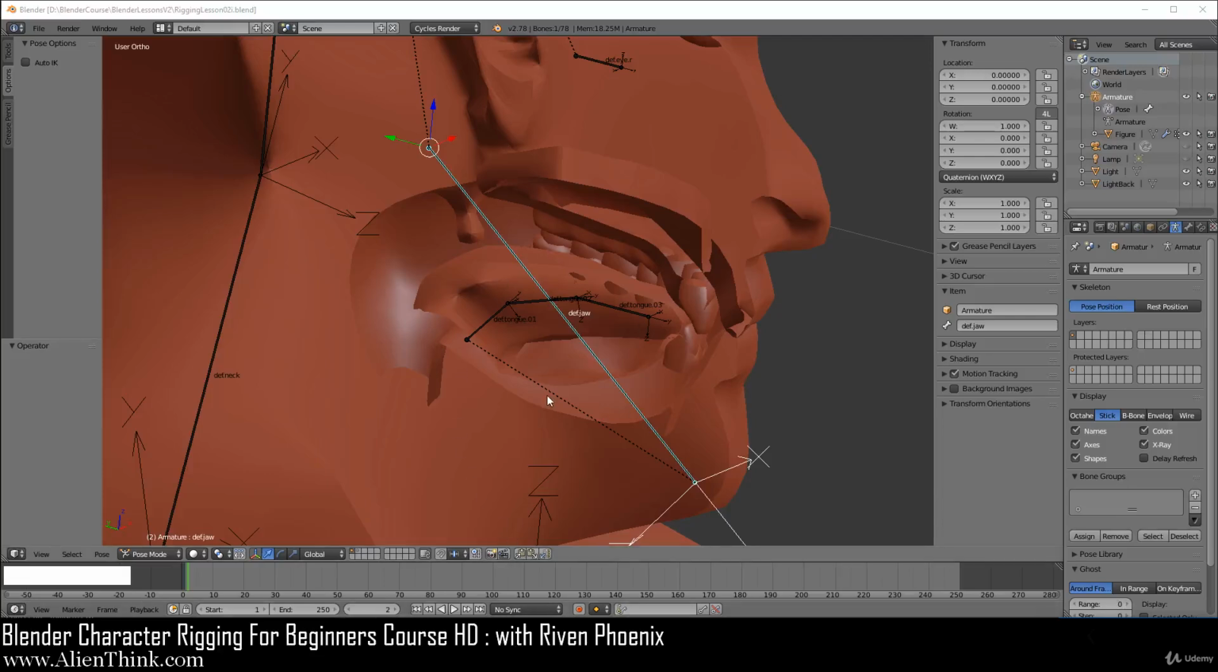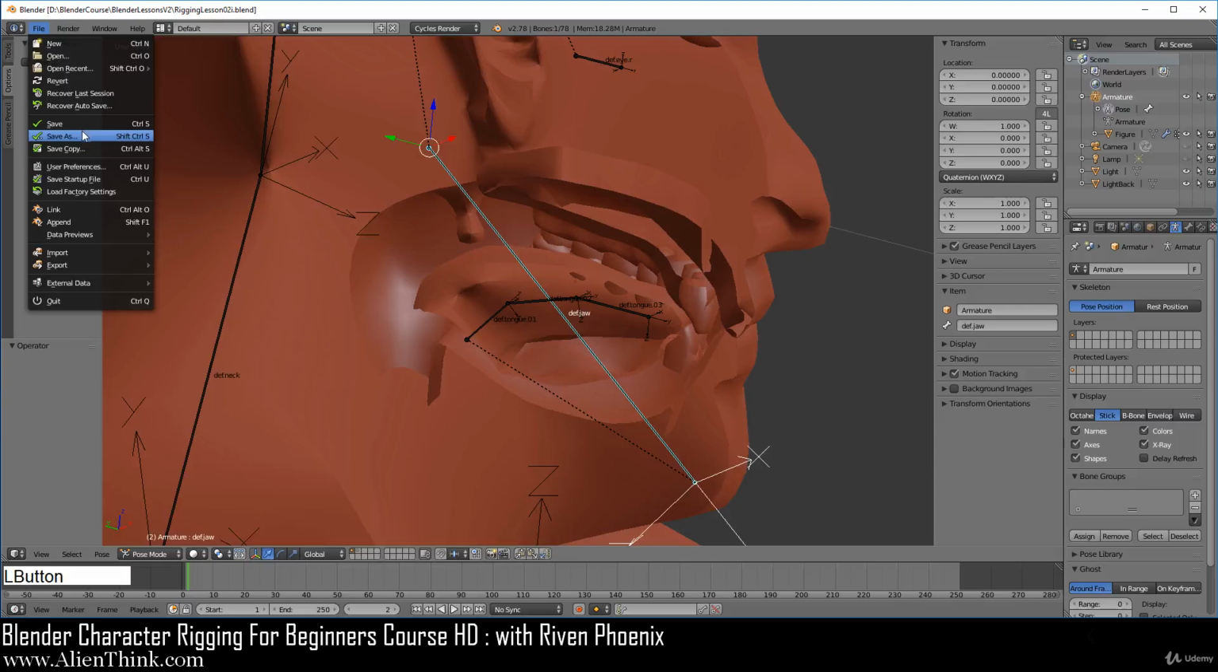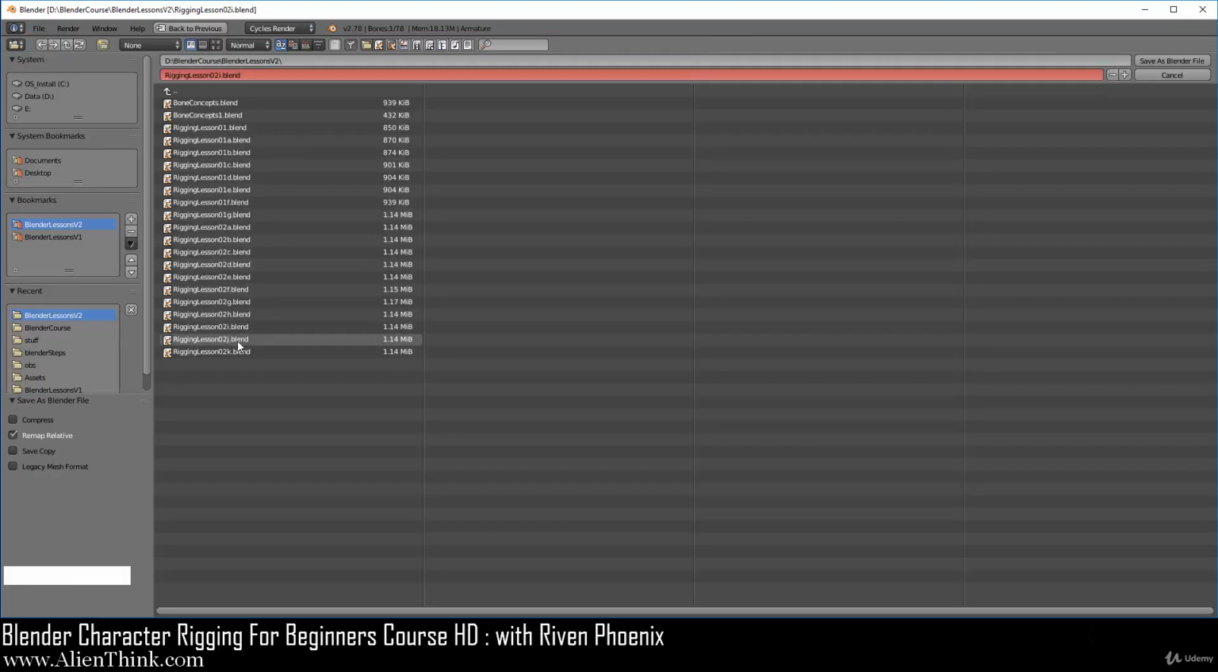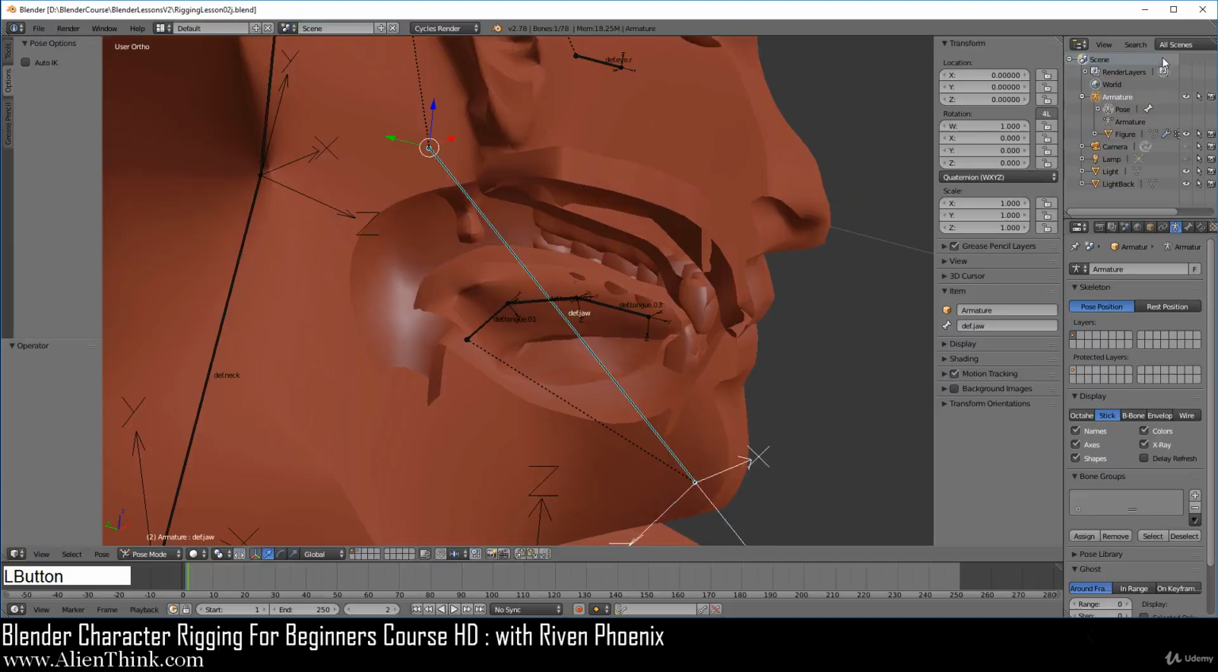Okay, so to continue on from the previous lesson, what we're going to do now is take a look at how to fix three remaining issues that we're having for the inside of the mouth. So first, go under File, do Save As, and save this as a rigging lesson 02 j.blend.